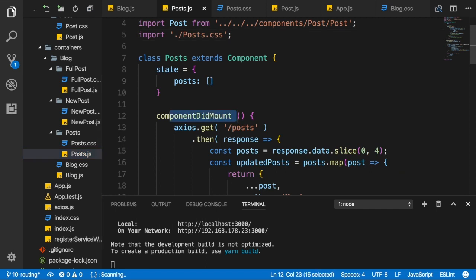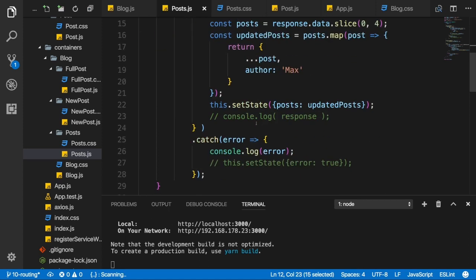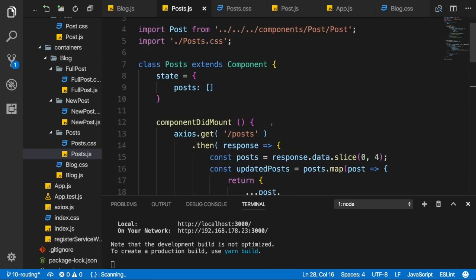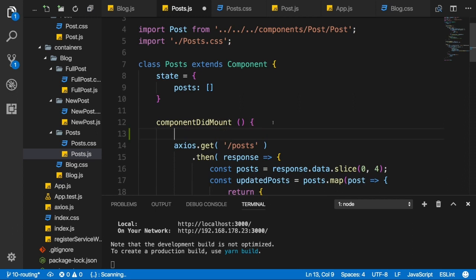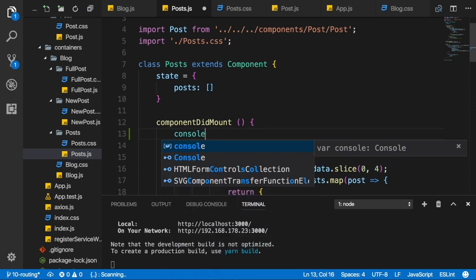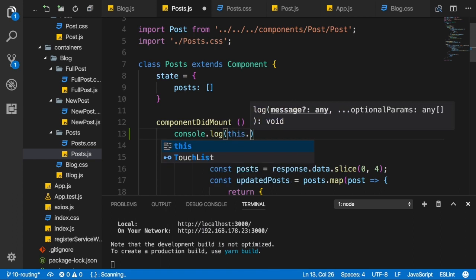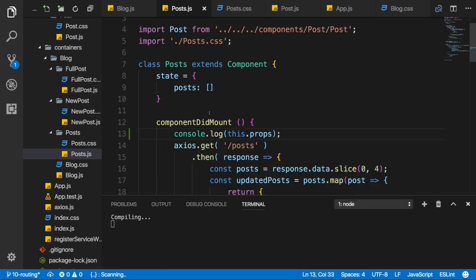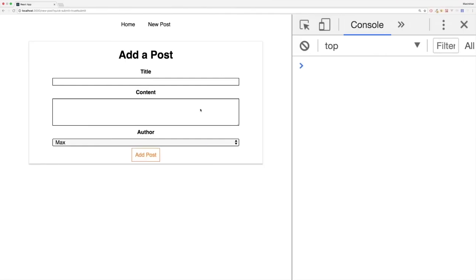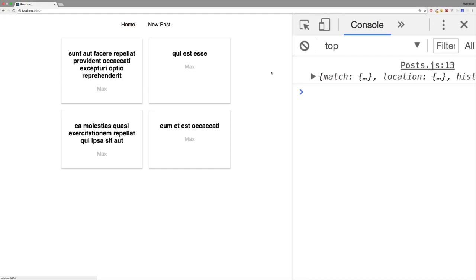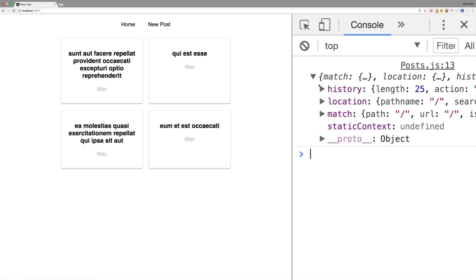Let's have a look at posts. There in componentDidMount, which will be executed each time we change the page, because the component is really removed and added to the DOM all the time, we not only reach out to the web, let's also output the props we have by simply outputting this.props. Now let's have a look at what we got here. If I go to home now, this is the props object, and it has history, location, and match. This is not something we set up. This is passed by React Router.